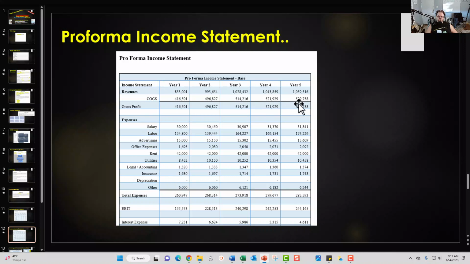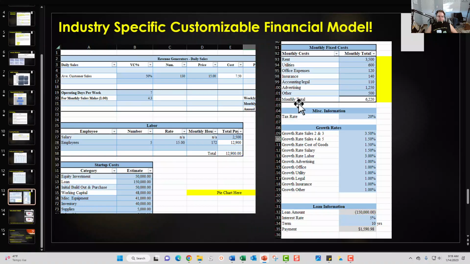So that is what's covered in the Word document. It also comes with the financial model, which is in Excel, and the financial model is broken into the revenues, labor, startup costs, monthly fixed costs, miscellaneous, growth rates, and loan information. Anywhere in darker color cells, you can make changes, put your information in there, and once you're done, it updates your 12-month profit and loss as well as your 5 years for your income statement as well.